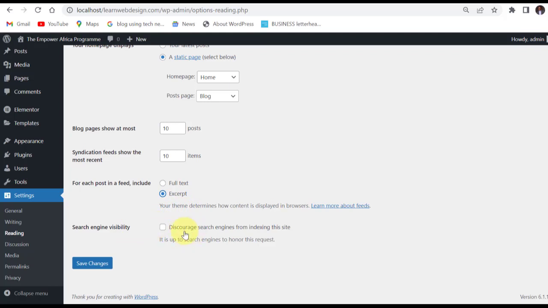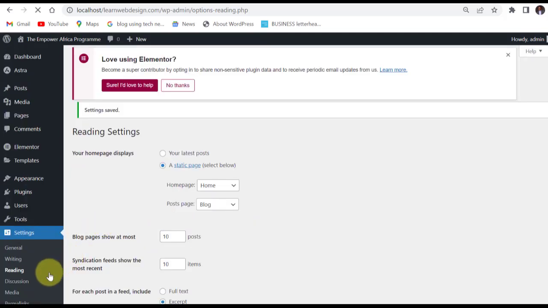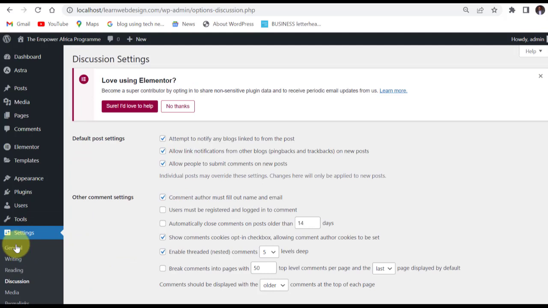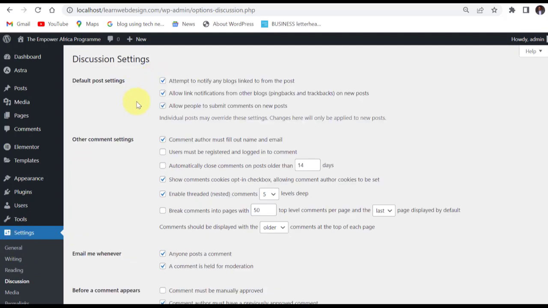No, we are not going to discourage search engines from indexing. We just save it, and then you come to discussions. Let me walk you through the most important ones for your blog or website. Of course, these options are straightforward. Once you read them, you understand them.